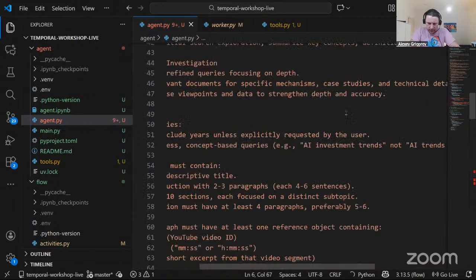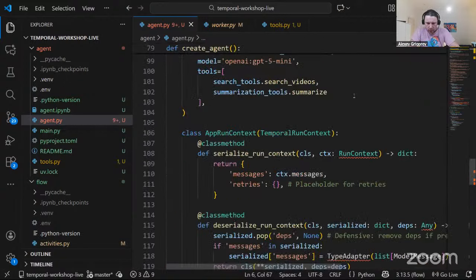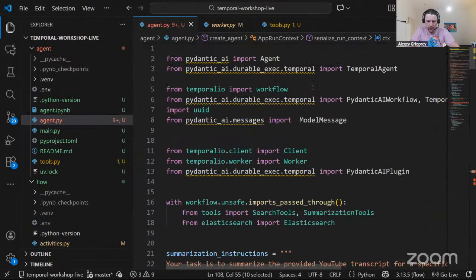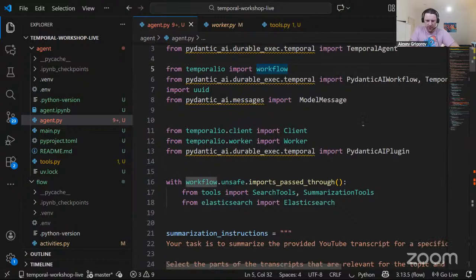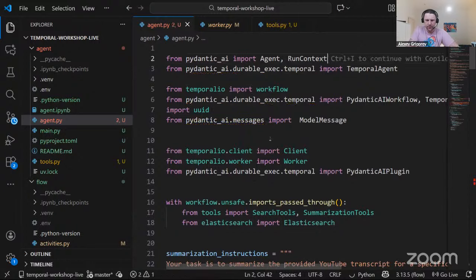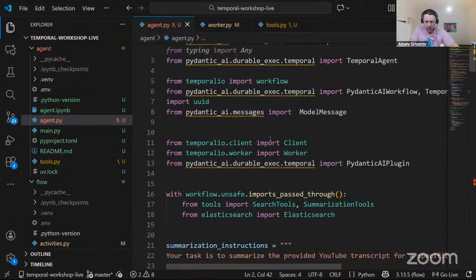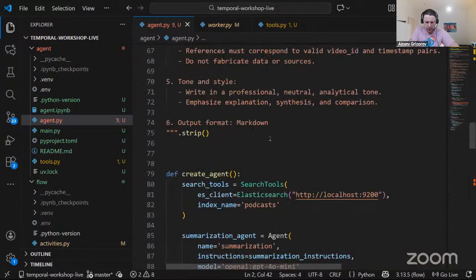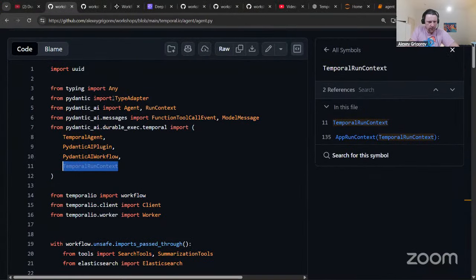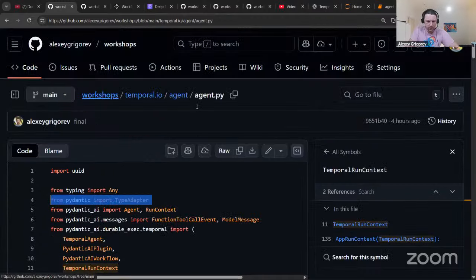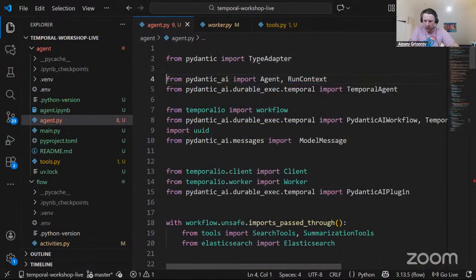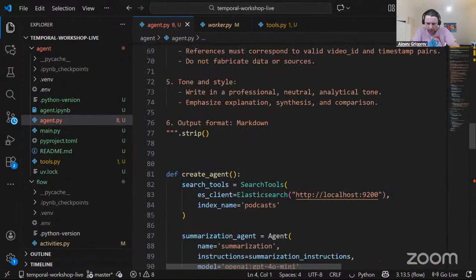So do we need anything else? Run context, I think this is from... Okay, my imports are very messy. So run context lives here. And what else do we need? Type adapter. I think it's from Pydantic. Yeah. Okay, so this should be it.